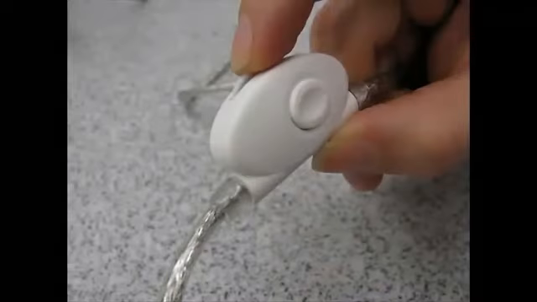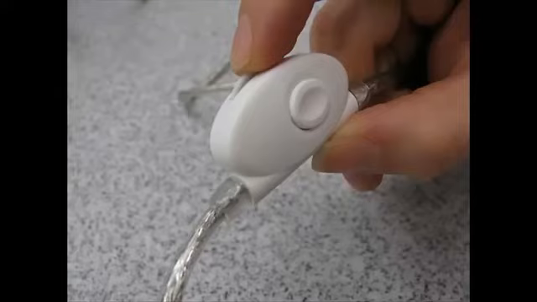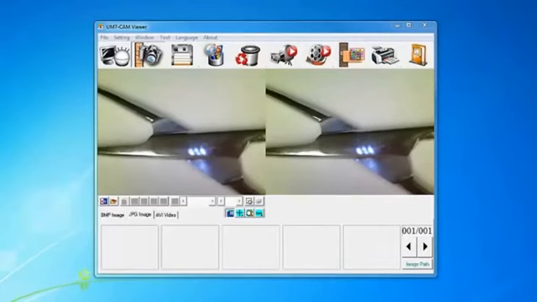Also, you can adjust the LED light control wheel located on the camera cord to control the amount of light coming through the light source. These options will ensure that the best picture possible is being taken.